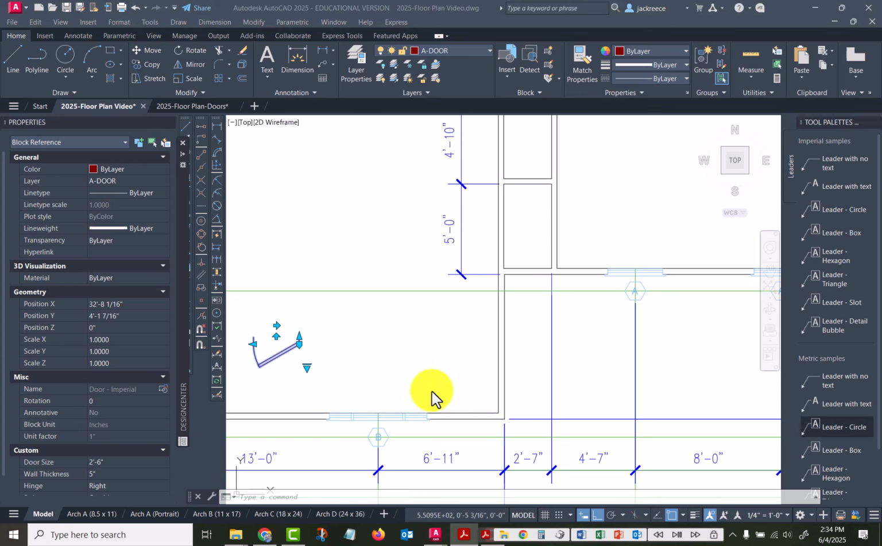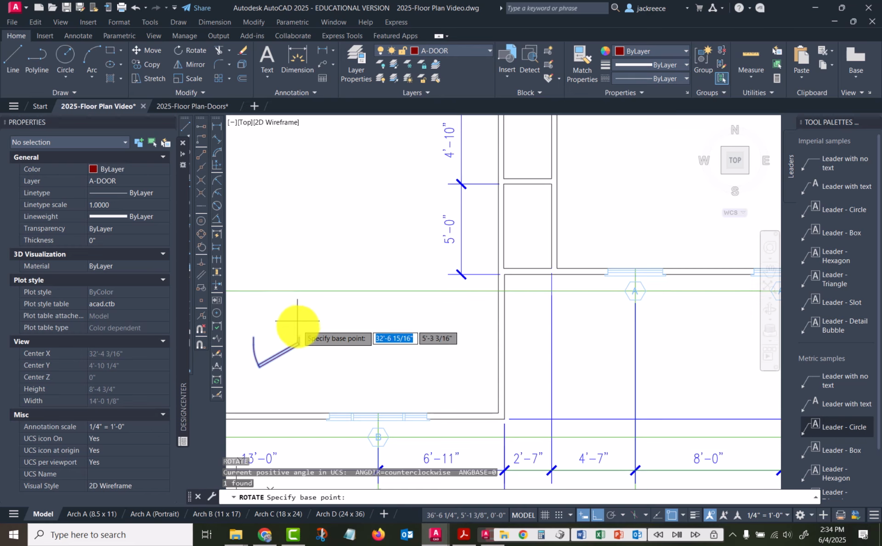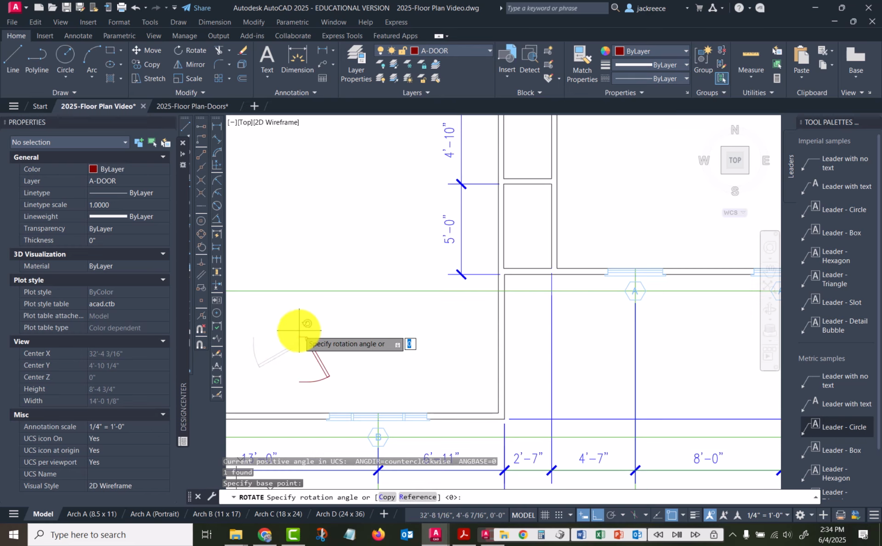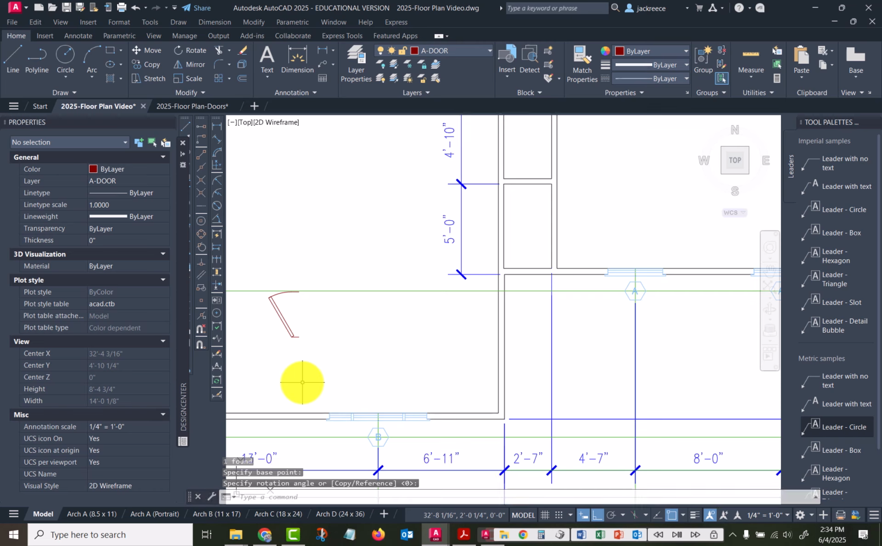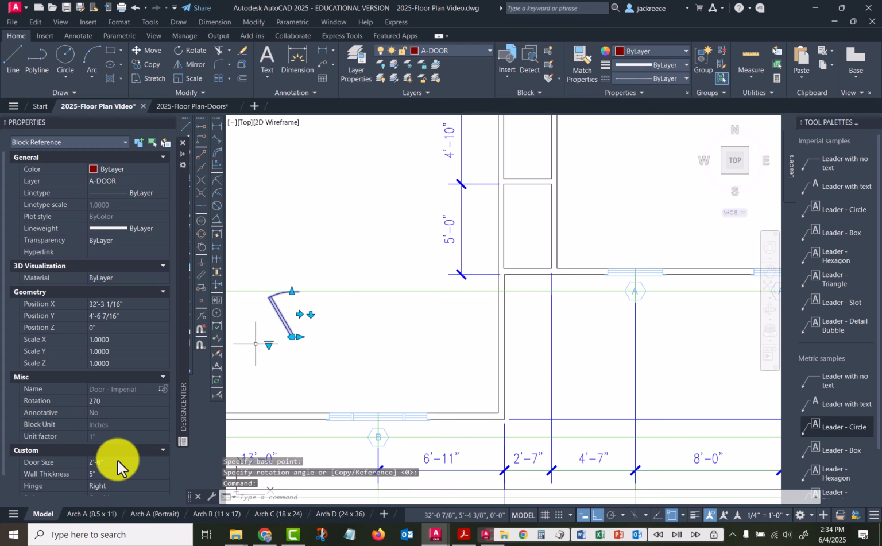Okay, so to start out with, this first door goes right in here in the corner, and it swings back into the room. So I'm going to rotate it. I'm going to go RO to get the command. Base point doesn't really matter. And I'm going to go 270 degrees there. Okay, so now let me select it, and I know that this one is a 3/0 door, so I'll make my change here for the width, and I know my wall thickness is 4 inches.